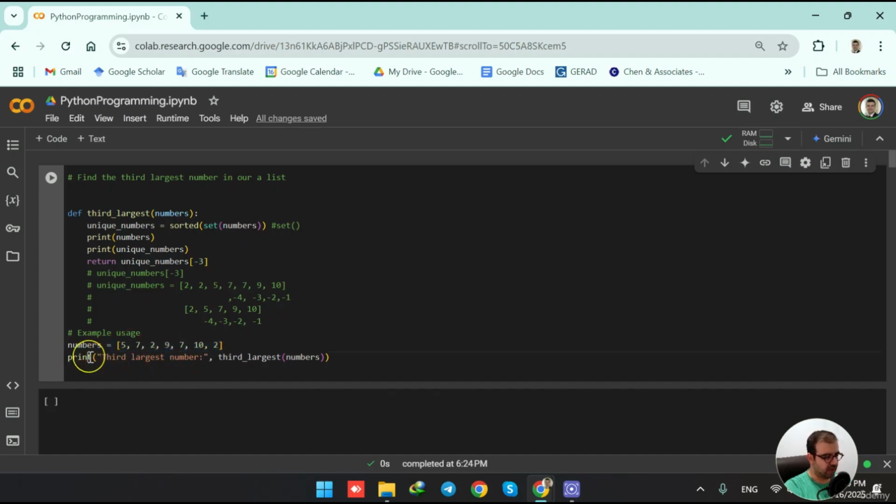To do that, I'm printing using the print function. I type down the message third largest number and then I call the third largest function. This function basically is doing the work for us, and we are passing this list that is called numbers as the argument.